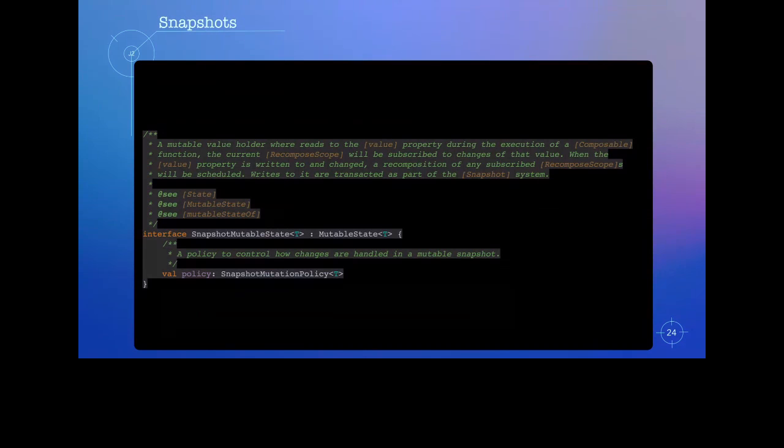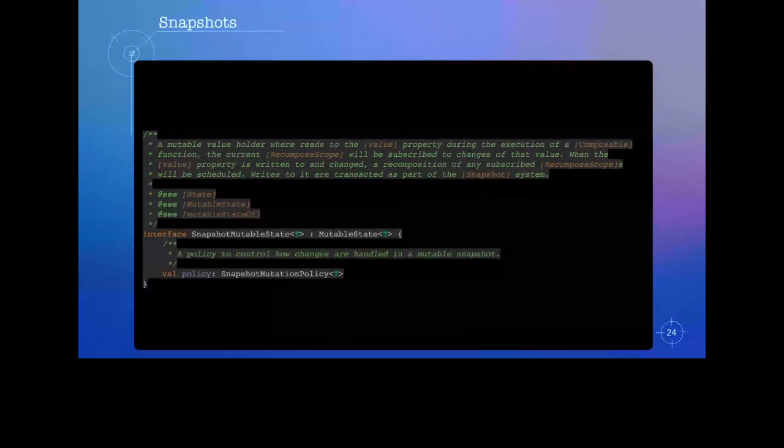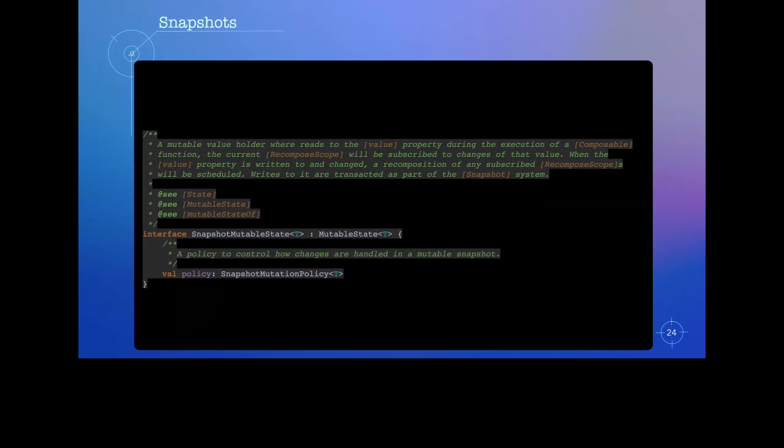Sorry, when is the best moment to use a snapshot? That's all done for you by the Compose runtime. That's not something that you need to worry about.